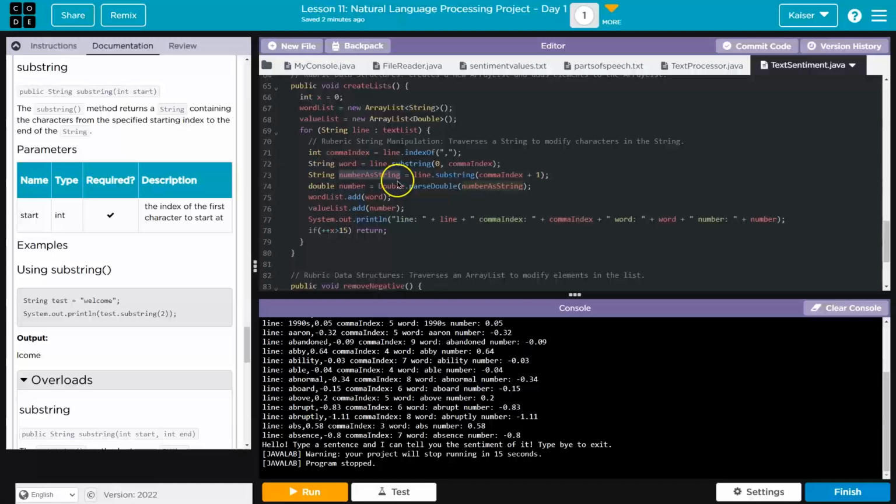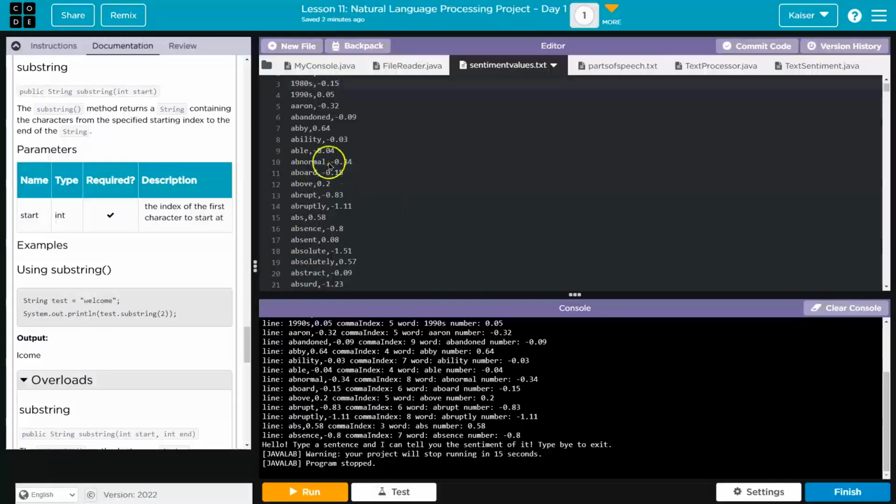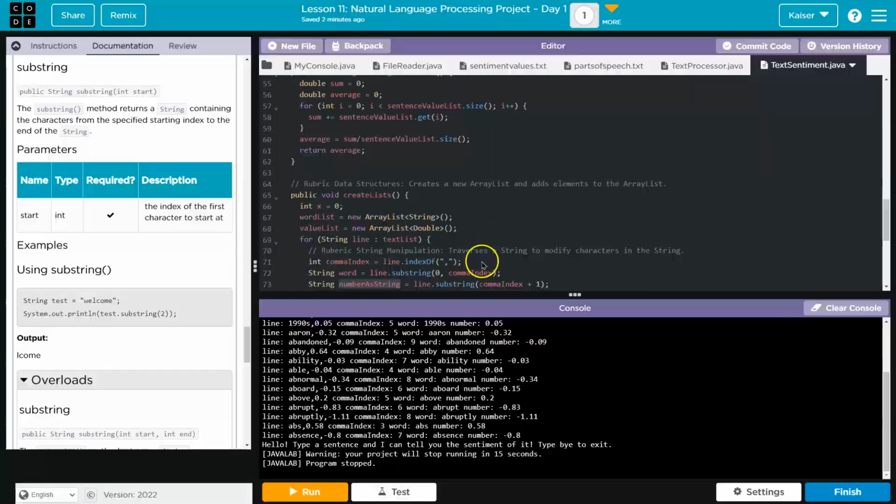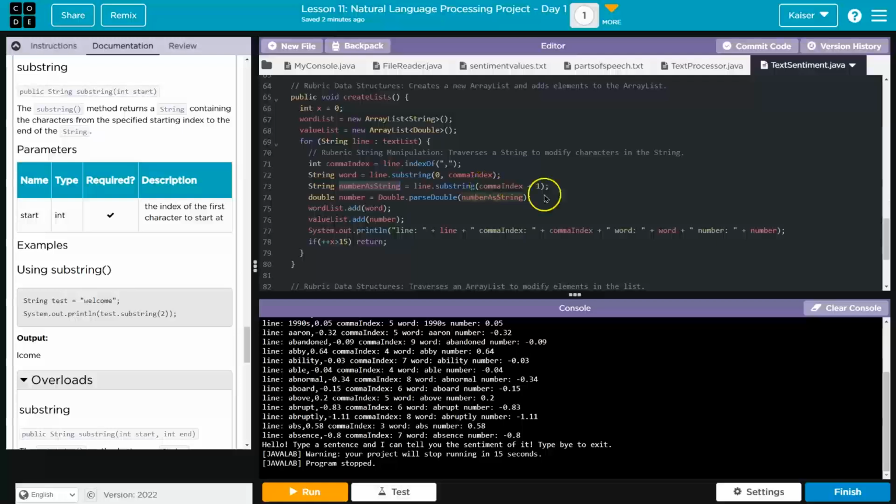Now, I do number as a string. Well, what do I have left? Everything after the comma, right, and everything after the comma is my number. So for that aspect of it, I don't need an end anymore, because the line is just this, for example. I don't need an end index. I can just give it a starting index, and the computer automatically knows, okay, get everything to the end of the string, which is great. So I just say comma index plus 1, because I don't want to include it, and boom, number. I then need to parse it as a double. Right now it's a string. And after that, I can add it to my word and value list.